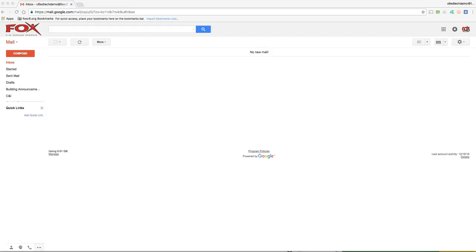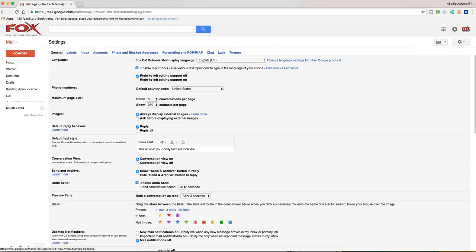to my Gmail is come on over to the Settings cog in the top right corner of the screen, and I'm going to click that cog. Then I'll click Settings. Once in your Gmail settings, click Labs, the second section from the right.